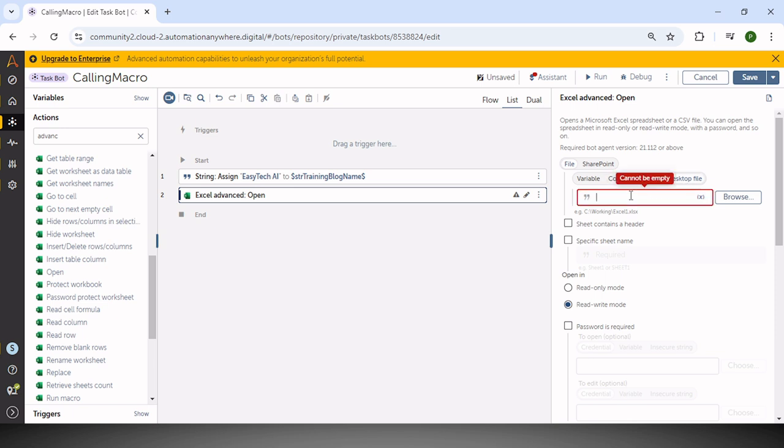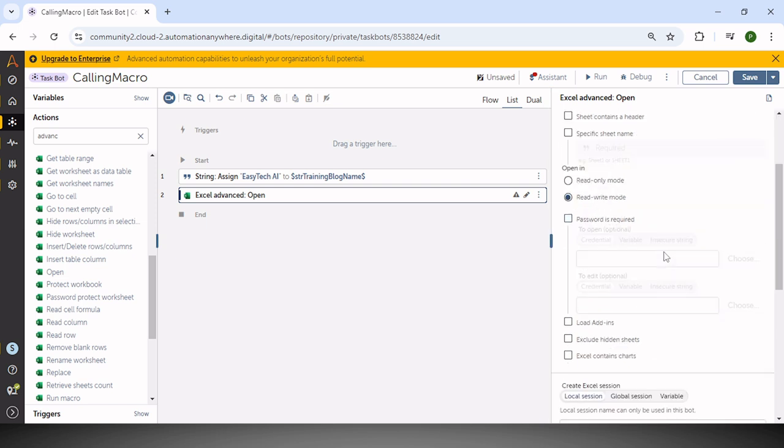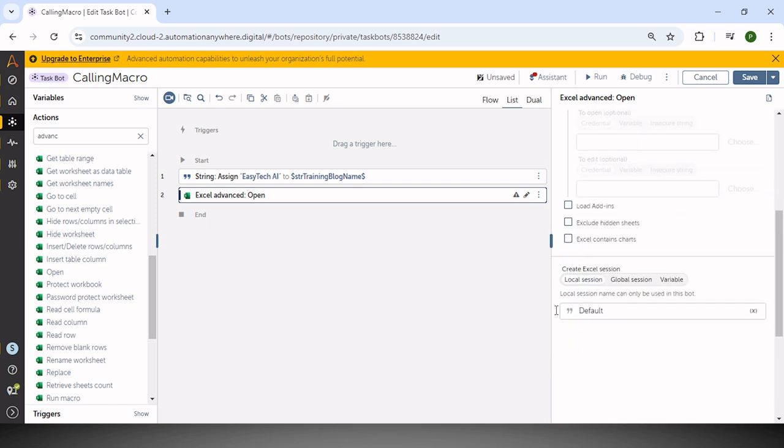I'm just selecting this. I'll remove the double quotes. All right, and then I need to mention the session name, so I'll mention macro file name. All right, I'll save this.